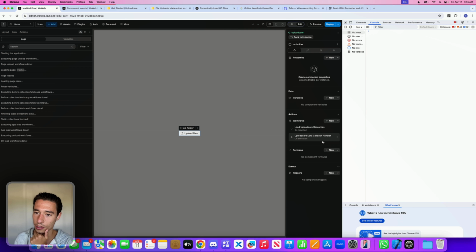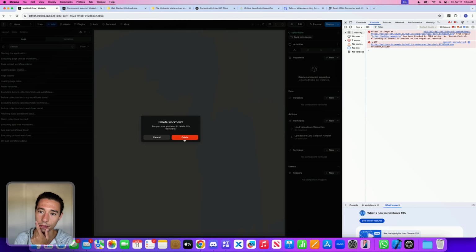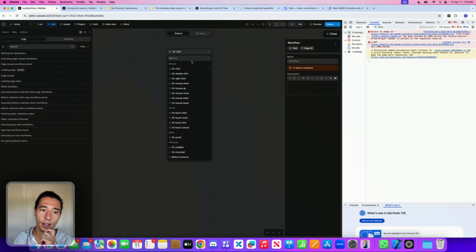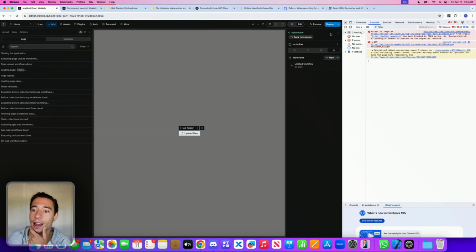This will be on execution. Let's see. I got properties here. I got actions on them. Let's try a different approach. Let's try deleting this one. Let's try adding it as a workflow inside of here. But this would be an on click, on scroll, no, on touch start. This would be a workflow on the event itself.